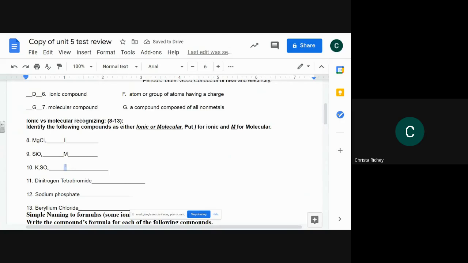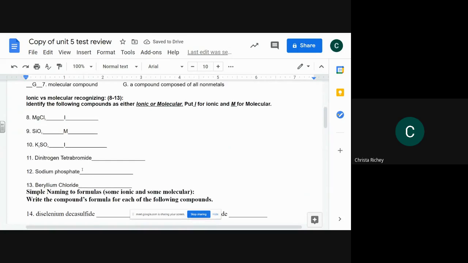K2SO4. This is a potassium and a sulfate ion. Oh, I just told you the answer. Potassium is a metal, so this is an ionic compound. It has a polyatomic ion on it. Unless it starts with the letter H, it's going to be ionic. Technically, if it's an H and then a polyatomic, it's an acid, and we'll get to those after Christmas, like down the road.